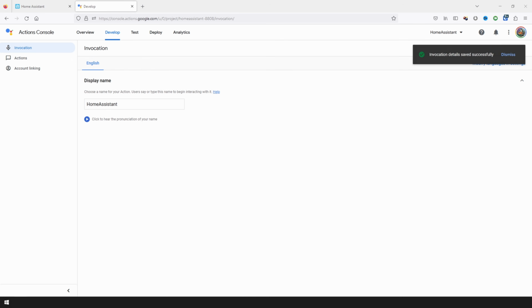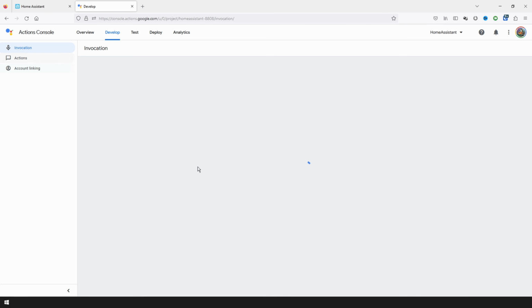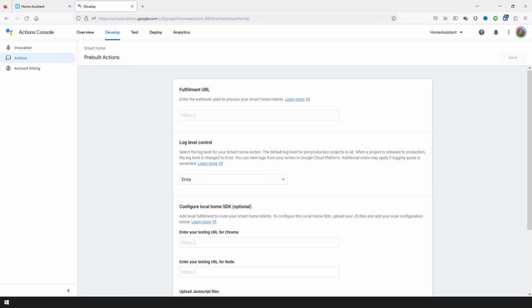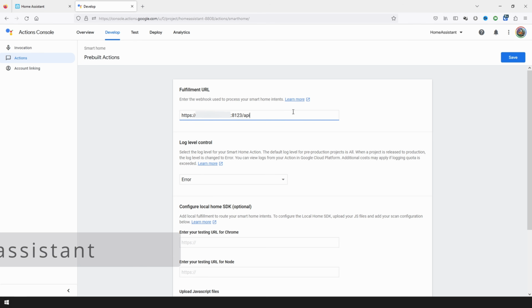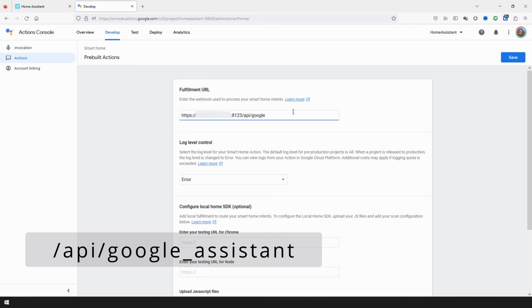After you get confirmation that invocation details have been saved, click on Actions on the left-hand menu. Under Fulfillment URL, you'll need to enter in the URL you use to access Home Assistant over the internet. This includes a port number if you use it. If you use port 443, you can leave that out. We will then need to append the URL with the following: /api/google_assistant.